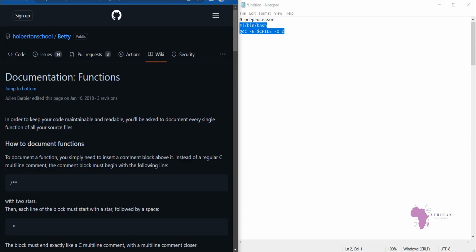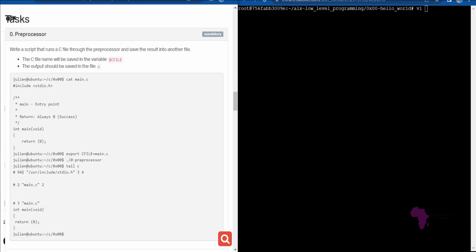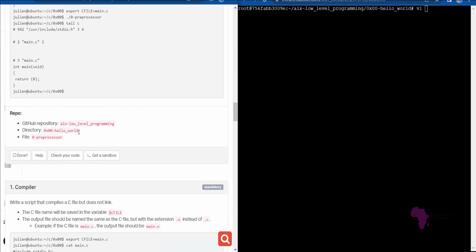So let us put it in. We need to vi, and our document name is 0-preprocessor. We paste it there, and now we are able to edit it, and we have said it is #!/bin/bash. Sorry, I've missed one forward slash between the two. Yes. And then now we have gcc -E.